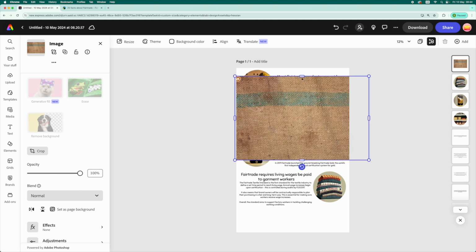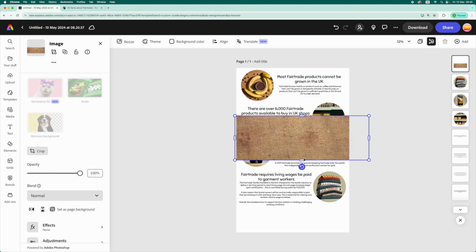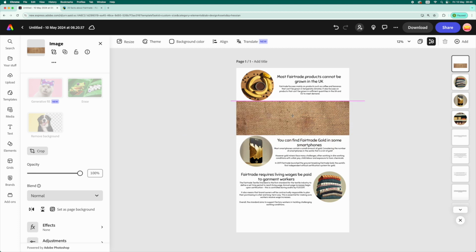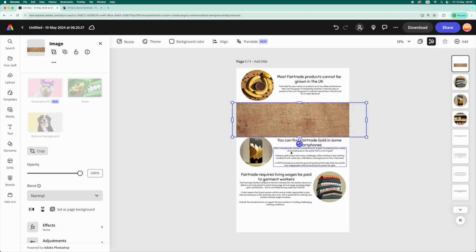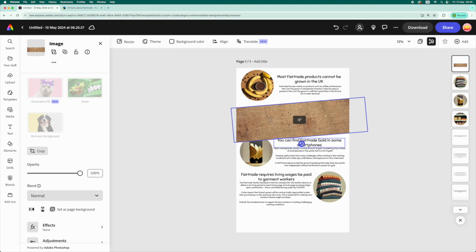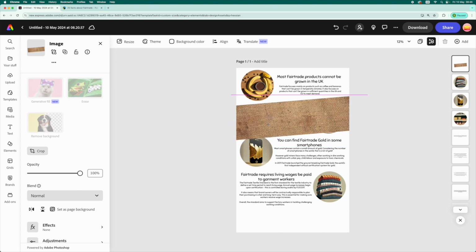And what I'm going to do is crop it to make this kind of strap that goes across the page, like that. Brilliant. And then I'm just going to change the angle slightly. There we go. Something like this. And I don't mind if I'm overlapping my text and my images a little bit. There we go, something like that.